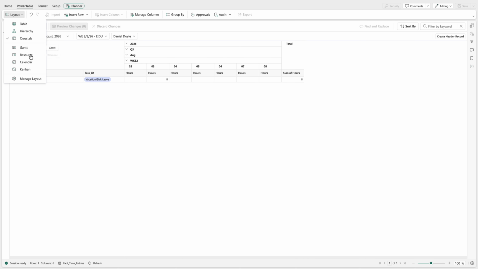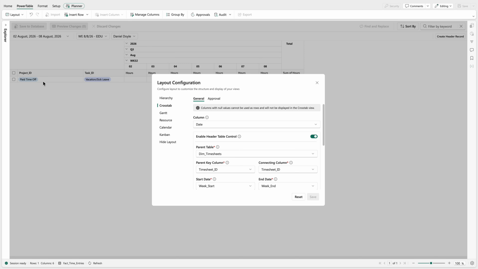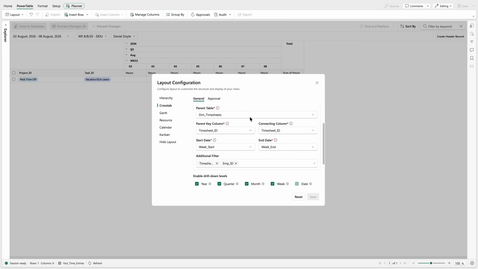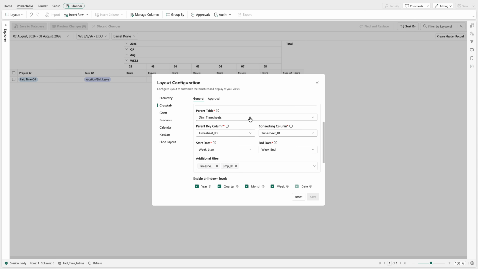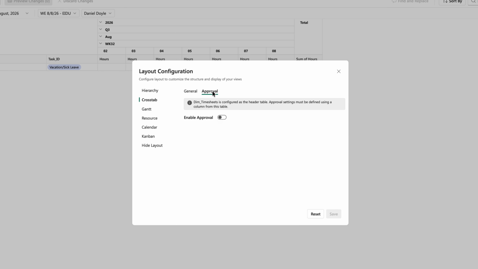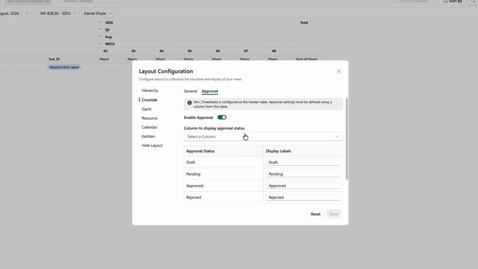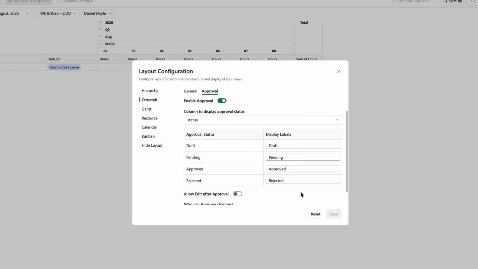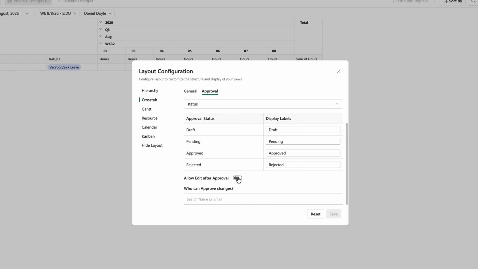We'll update the crosstab setup for our time entries table to include approvals on the timesheet table. With the header record table already configured, the layout configuration window now includes an Approvals tab where we can set up the approval workflow. Approvals can be enabled with a simple toggle. Once enabled, we assign a column to hold each record's approval status and customize the status labels. Four are required: draft, pending, approved, and rejected. There's also an option to allow editing of records after approval. Finally, we set up one or more approvers to handle requests as they're submitted.